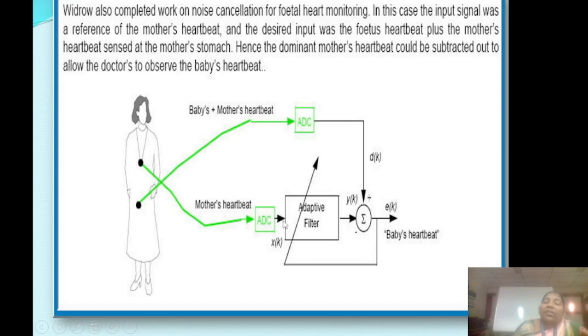Here, when the error is 0, then we can extract only the baby's heartbeat. We can eliminate the mother's heartbeat completely. Suppose the error is maximum, in that case the error signal is fed back to the adaptive filter. This adaptive filter again adjusts the weights according to the input signal and produces the filter output. In this way, the process is cyclically repeated until we get only the baby's heartbeat and eliminate the mother's heartbeat. So this process occurs in this adaptive filter application.